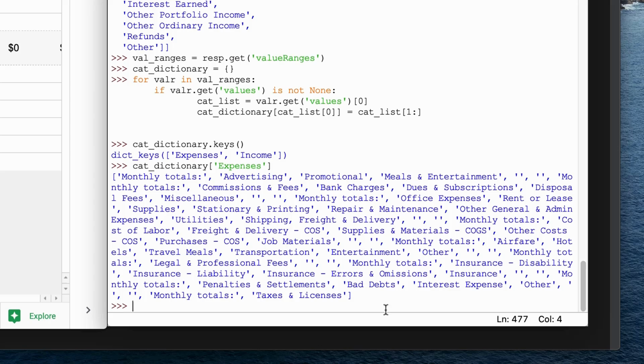There are two things we want to take out of these category names. One is the empty values, which were pulled because there were empty rows in the column. Also, monthly totals is repeated in the list a few times. We want to create a function that'll pull out those values and then remove them so that we just have the category names and there are no duplicates.